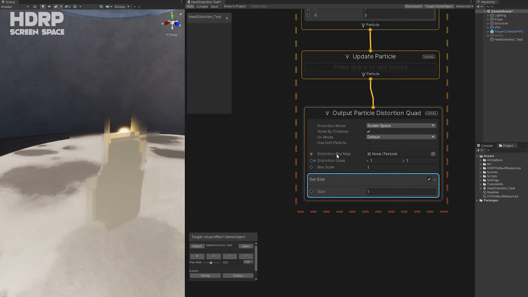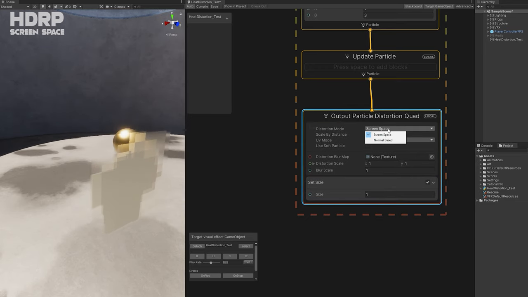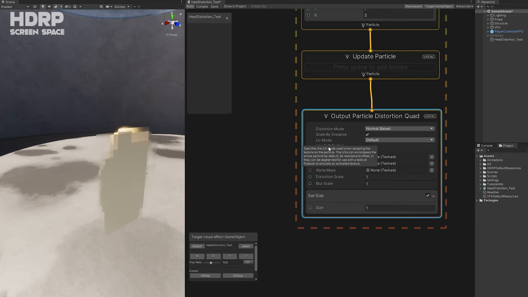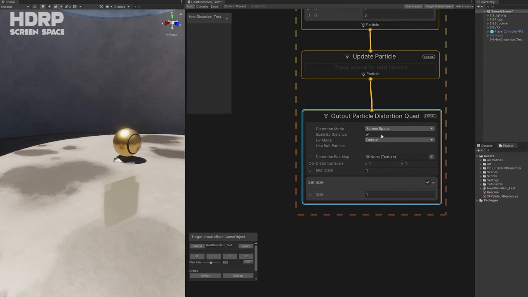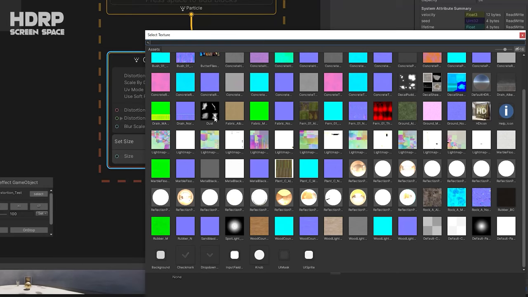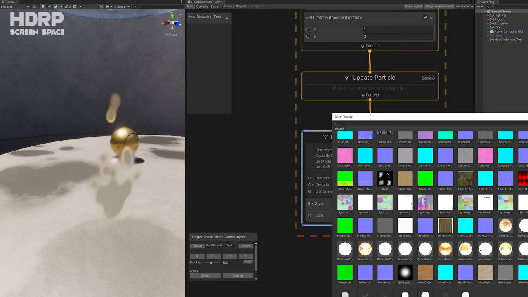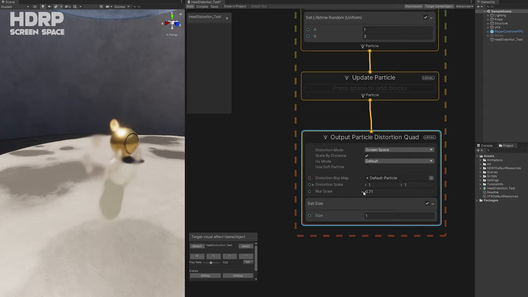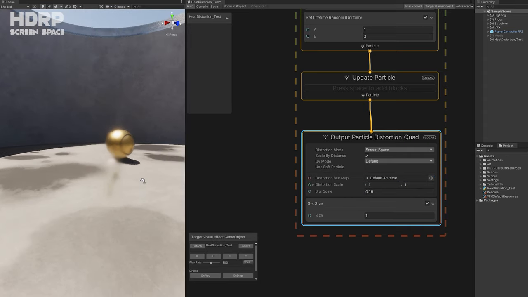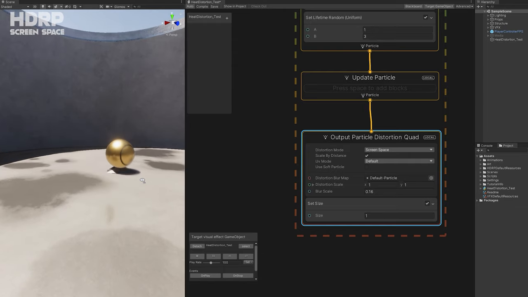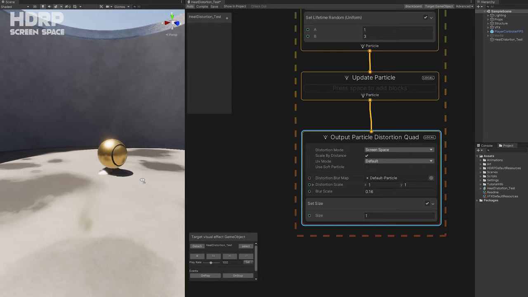There are two distortion modes: one is screen space and the other is normal based mode. Let's start with screen space. The first thing we want to do is select a blur map. We have this default particle texture that comes in all Unity projects, and as soon as we use it, we get some distortion. We can decrease the blur scale and we have a nice distortion going on. It looks pretty good out of the box.